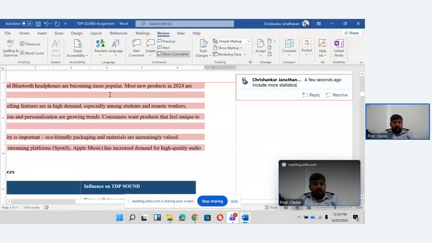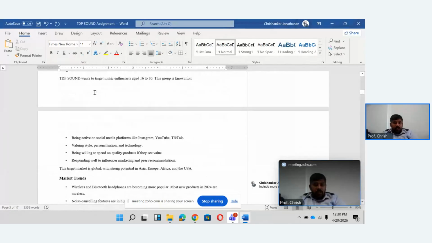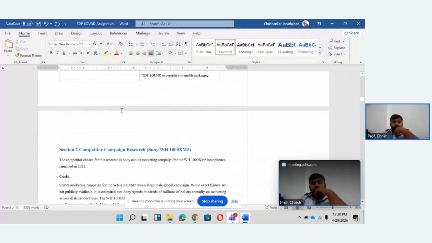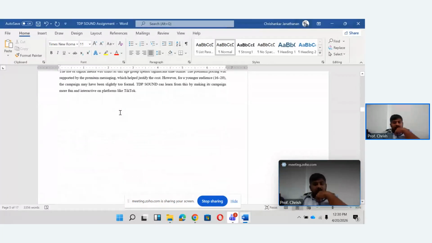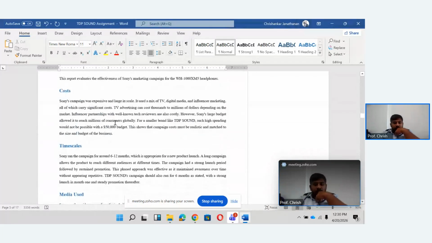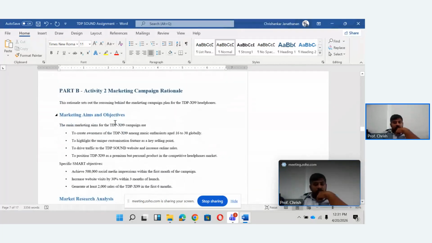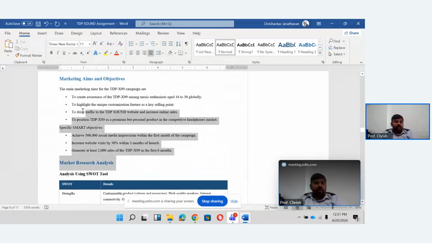Looks like the document sharing got disabled. Anyway, let me enable the entire screen. Okay. So this is what Indrakila has done. You can see that the formatting is much better and he has presented it in the right way. He has talked about the messages he wants to create. That's proper. He talks about the messages, trends, and all that. He has built a marketing campaign rationale as well. So these are properly done.